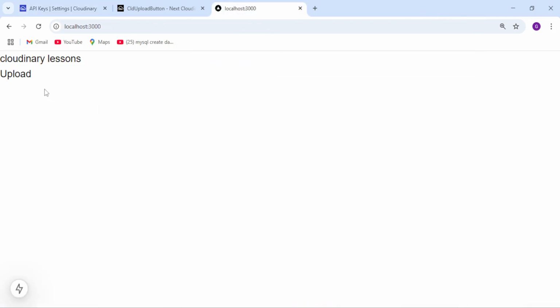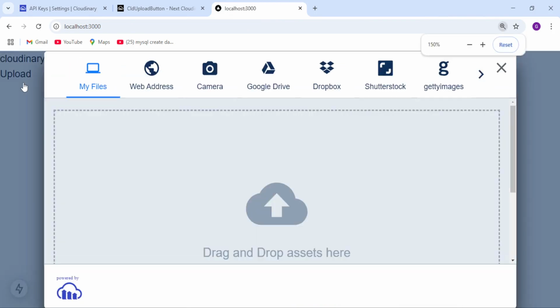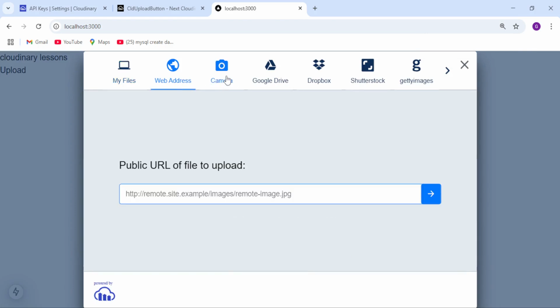Now let us test it out. I'll zoom it out again as always, then click on upload. And this time we can click on files, or you can even upload using a web address. You can upload using a picture. When I click on the camera here, it should open my picture. And you can also upload from your Google Drive or Dropbox, Shutterstock, Getty Images. There are a lot of options here that you can upload from.